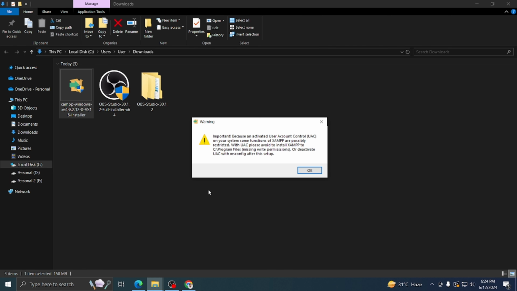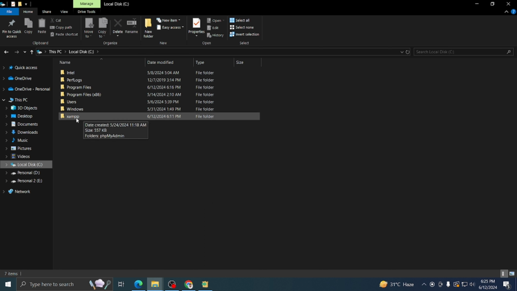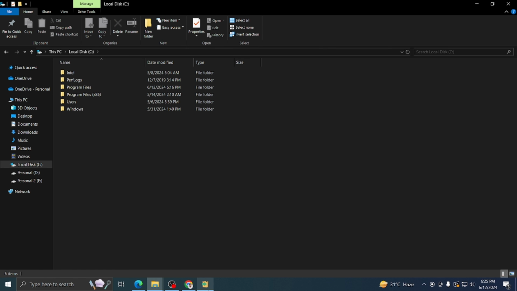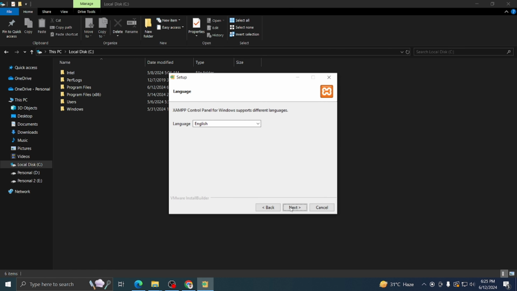We encounter an error. This error usually occurs if you have existing files, or if you previously used XAMPP but did not delete all the old files. So I am going to locate the XAMPP folder and delete it. I have deleted the folder. Now let's try to install the software.